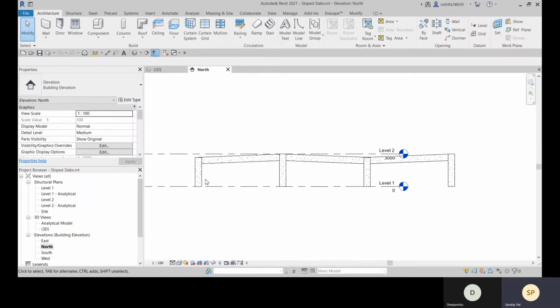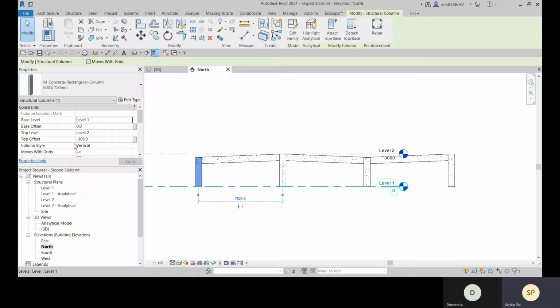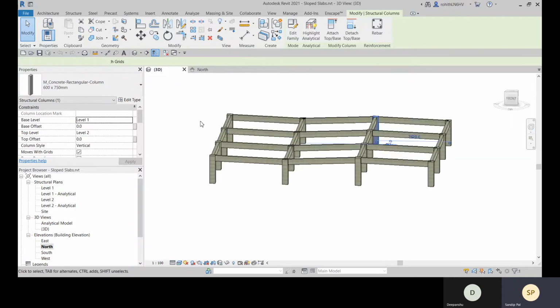for this structure. Here you can see that this column has a top offset of minus 305, and this is a normal column you have placed from level 1 to level 2. Suppose you have the columns like that and you are connecting your beams, and after that you will be placing your slabs. So how can you place them according to the shape, right?